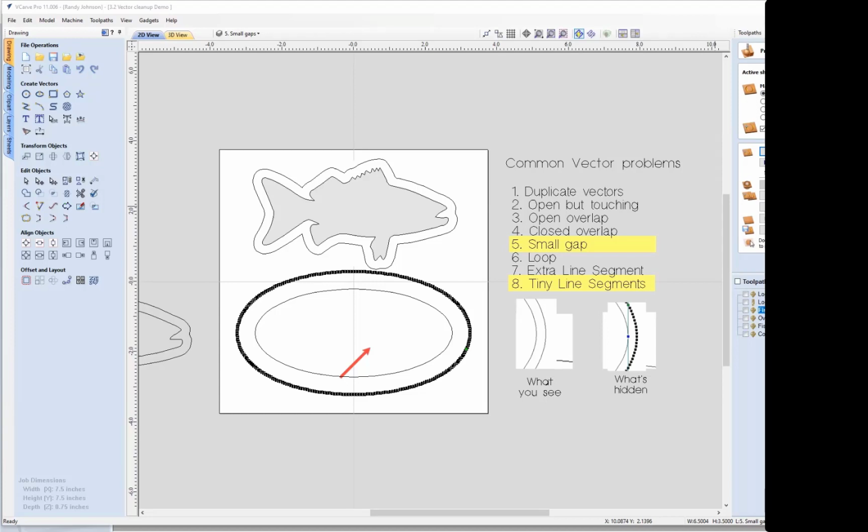Amana makes some great bits. Freud makes some great bits. The only beef I've got with Amana and some other manufacturers is when you get a 2-flute V bit, sometimes the tip of the V bit is not sharp pointed. I call it a shovel nose. And Freud, I've talked to them about this, and a couple other manufacturers are the same way. They don't have a very good point on their bit.